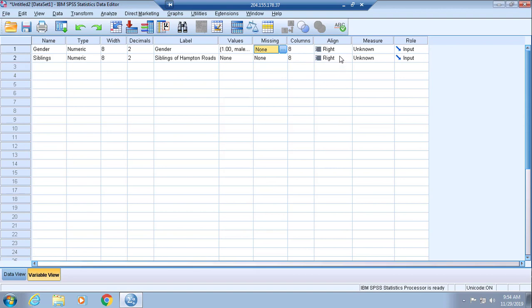We can leave columns alone. We can leave the alignment alone. With measure, we will want to make sure that we're selecting the proper measure for each variable. We're dealing with the nominal variable in terms of gender, so we select nominal. And then with siblings, because this is a ratio variable, we will select scale, since scale is used as the label for interval and ratio data.